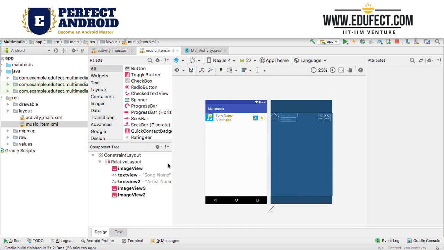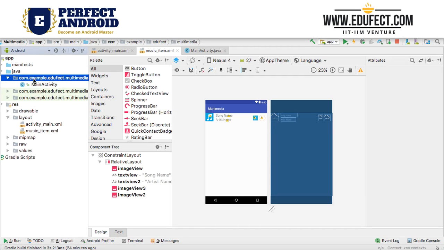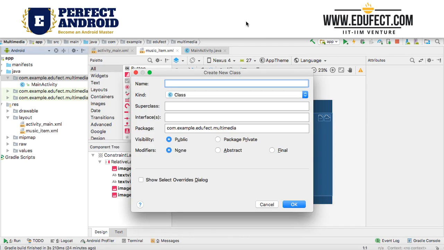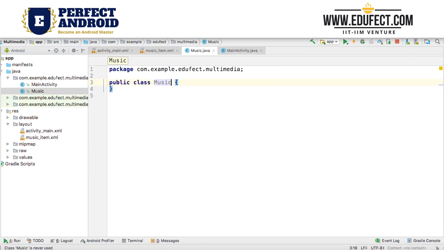So with this done, let us now move to the next step. So in the next step, what will we do? We will define a class, and this will be a class for music. So let us go to Java, and here let us add a new Java class, and let's say call it Music. And what do we do in this Music class? We specify the items with respect to each music.